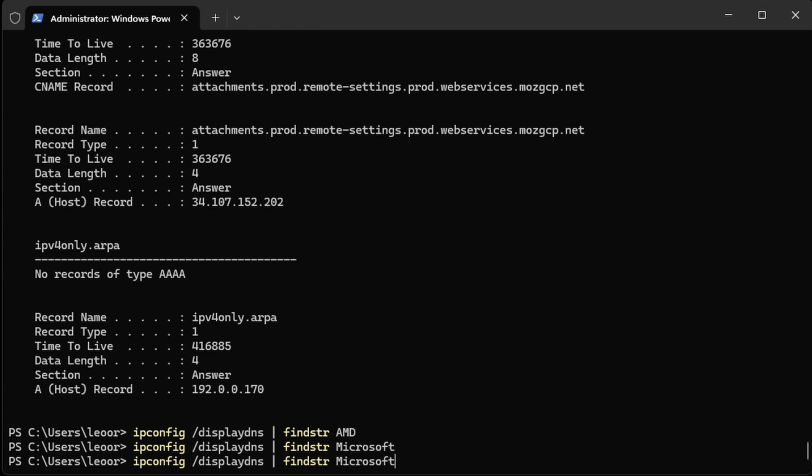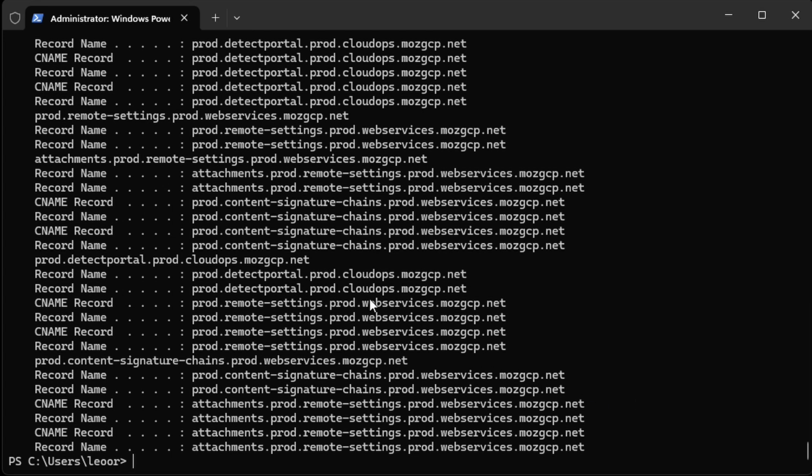We can see maybe if we try something that I actually know is in the cache. What does it say above here? MOS, GCP. So yeah, that is probably some Mozilla Firefox stuff. So there you can actually look in your DNS cache. Alright, that's it for IPconfig.